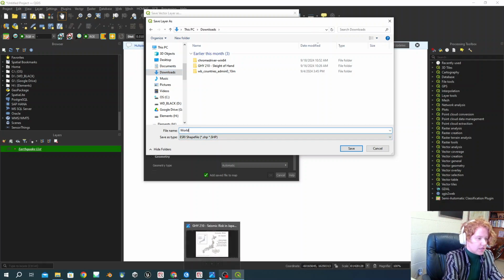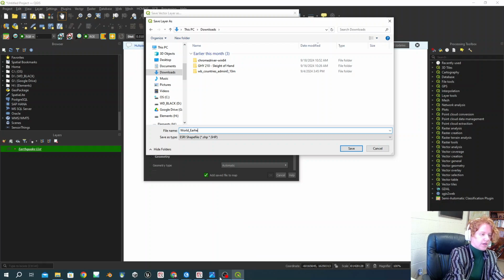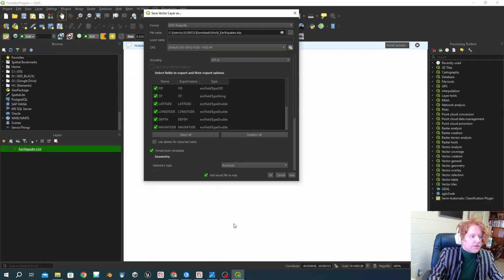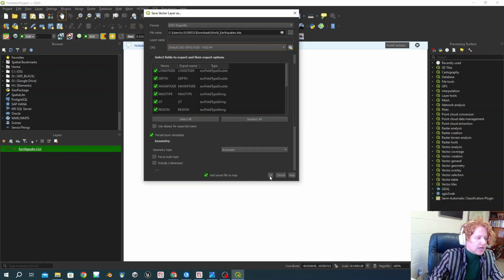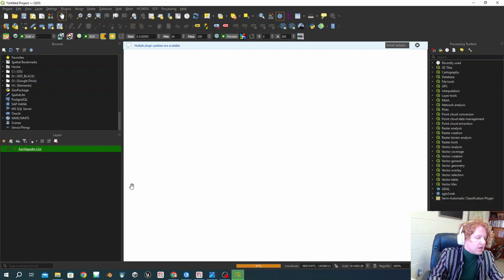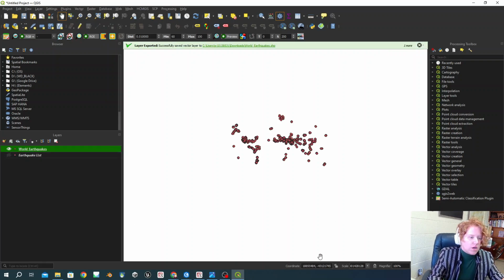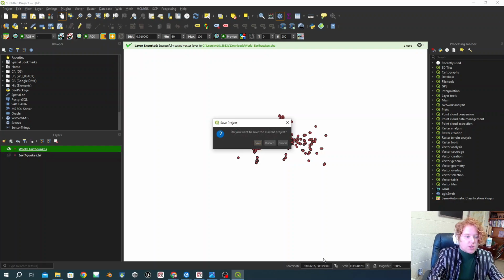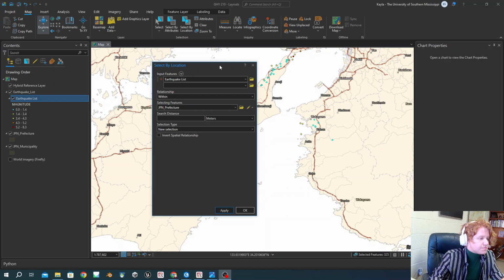So I'm going to say that this is world earthquakes. And I say, yeah, that's fine. It's WGS 1984. I can take a look and make sure I want all of these things. I do in this case, so I'm just going to hit OK on that. And it's going to pop that up with a new one of all of the world earthquakes. So that's all I need from Q, so I'm just going to get rid of it and hit discard.